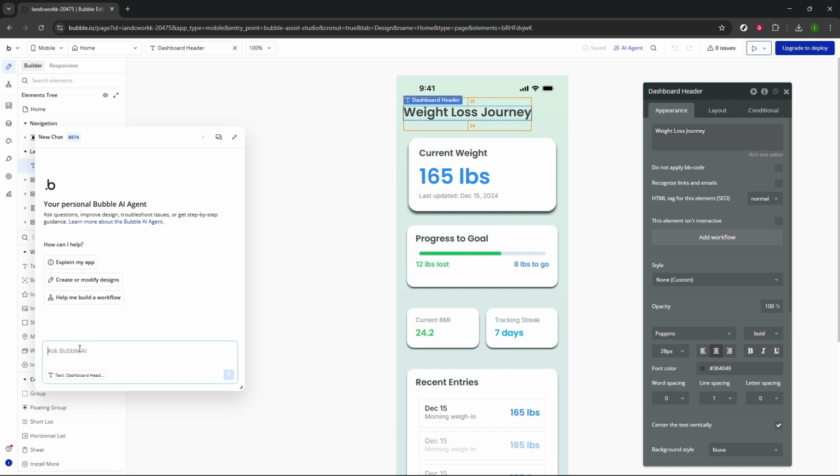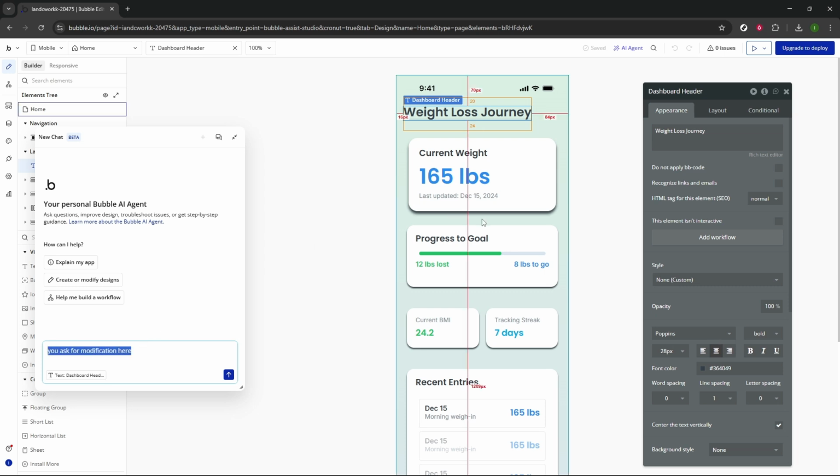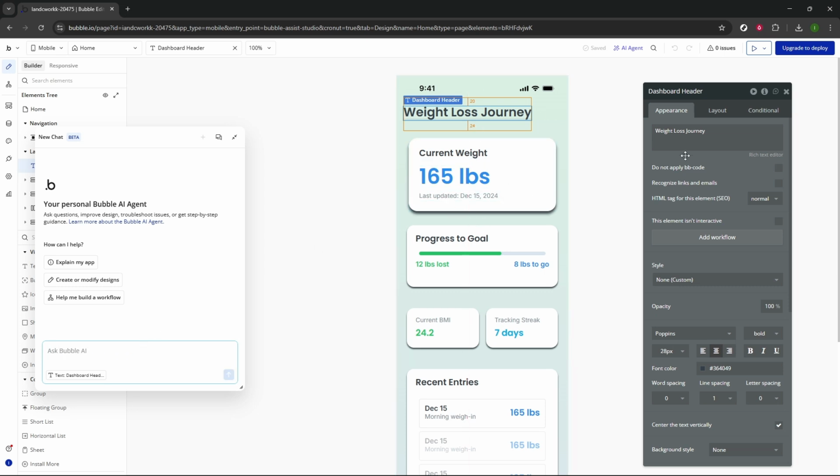Bubble's AI will start working on creating the first draft of your app. It may take a moment for the AI to generate the app, so be patient and give it some time. When the app is generated, you'll have the opportunity to edit various elements, such as text, images, and layout, according to your specific requirements and preferences. Feel free to experiment with these elements until you're satisfied with how your app looks and feels.